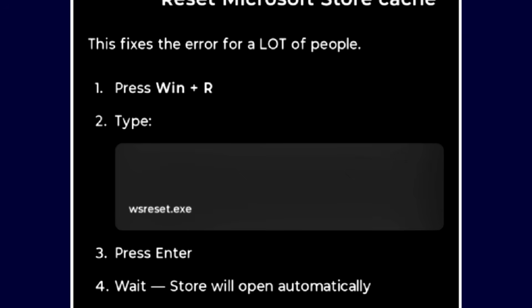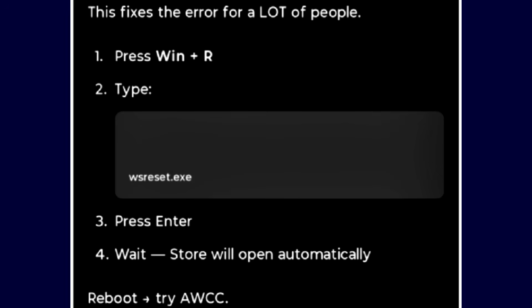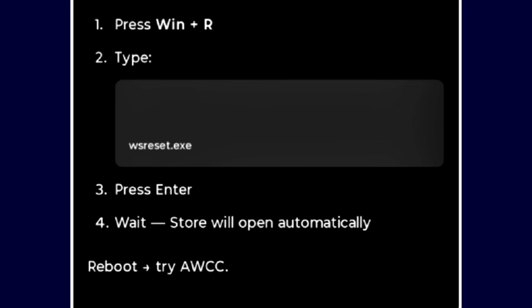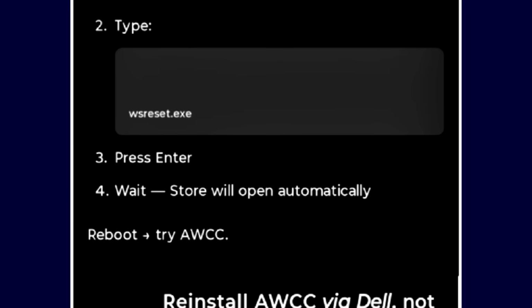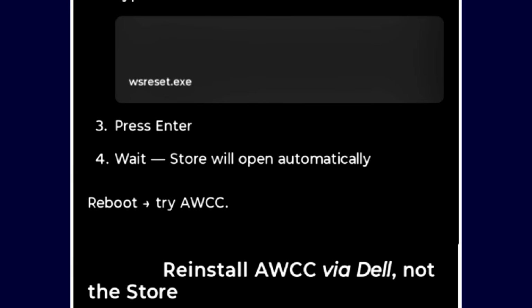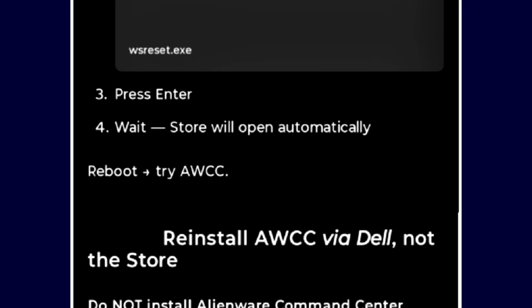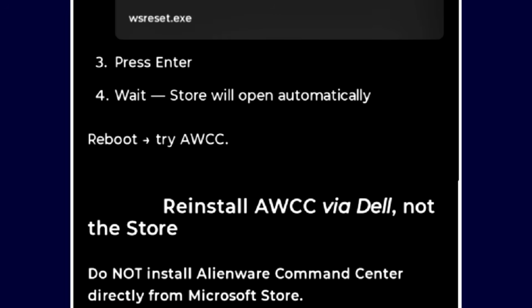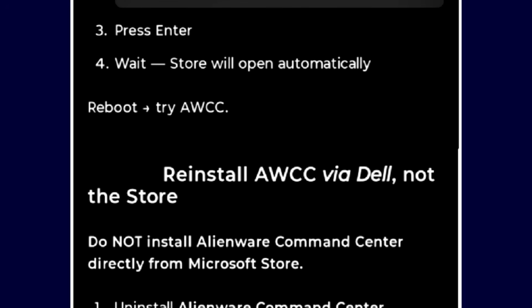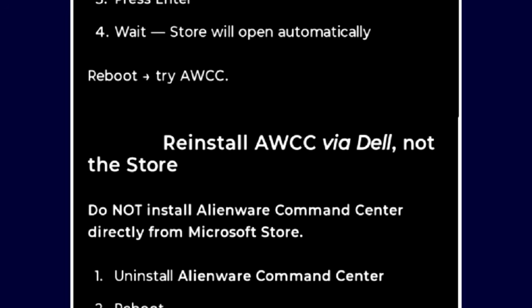First, press Win plus R, type wsreset.exe, press Enter, and wait. The Store will open automatically. Reboot, then try AWCC.